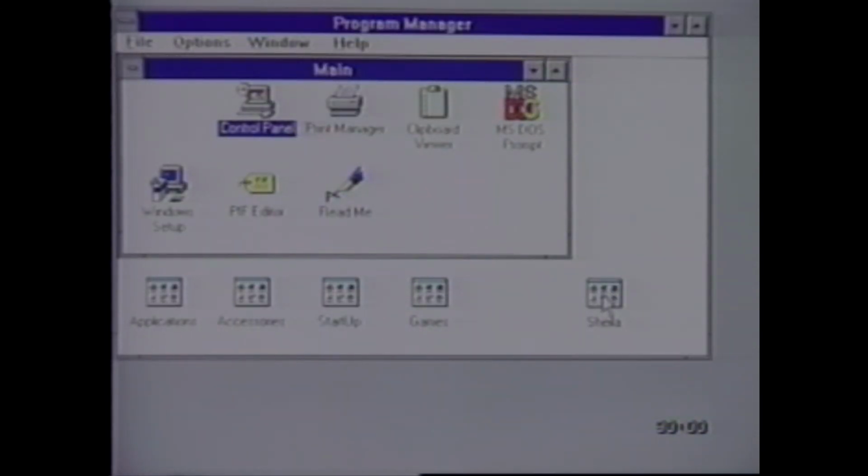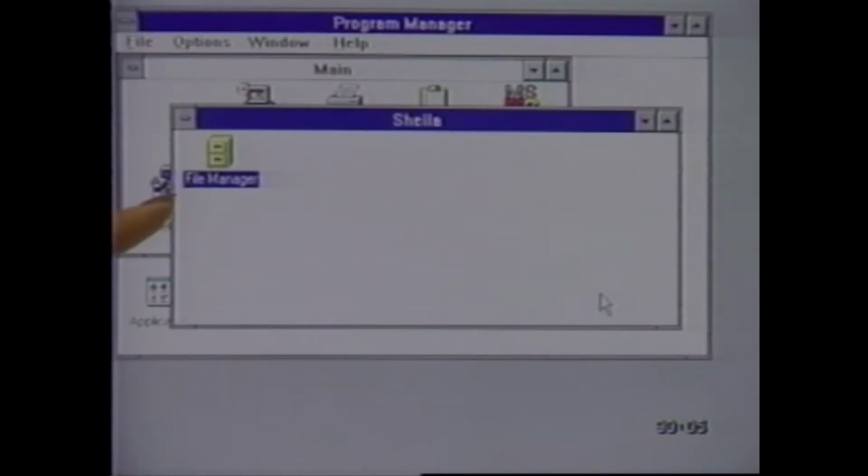To open the new group window, we double-click on the new group icon. The group window opens, displaying the File Manager icon. We could now use the icon to open the File Manager. We could also add more program items, and we could resize and move the window. However, we want to show you how to delete a group window, so we'll do that now.